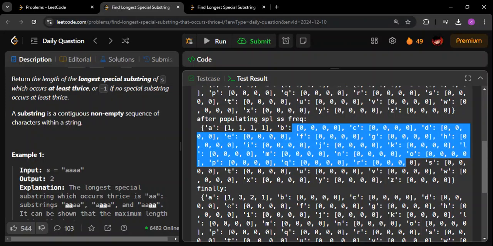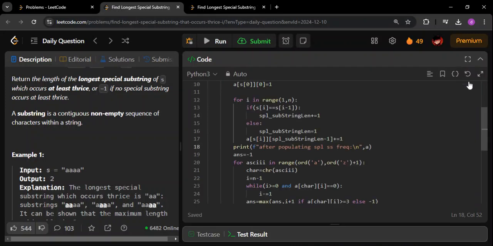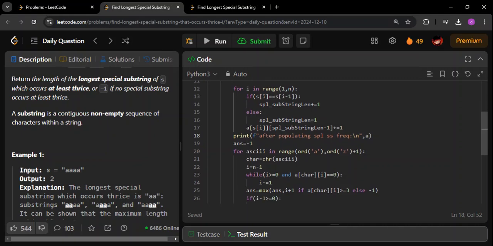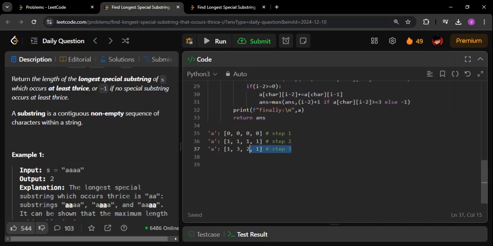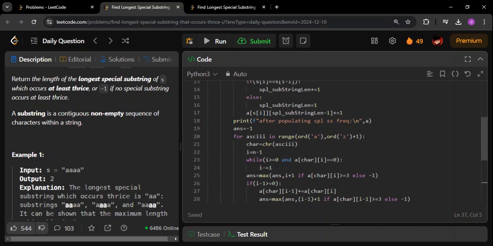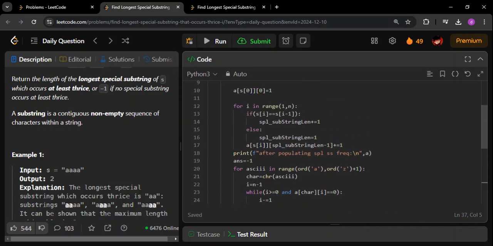Rest all are going to be zeros in the rest of the string. This is the one. Now we have to do the second level of processing. We'll come to step 3 now, how to get this. That is the most important part now. So this part is done. I've shown you the output for this.